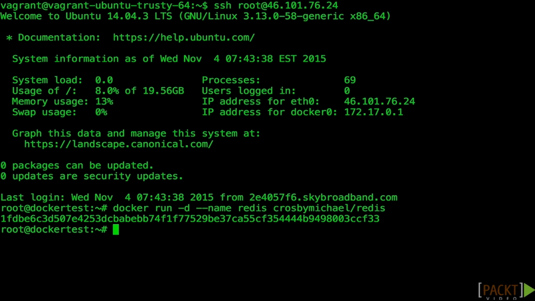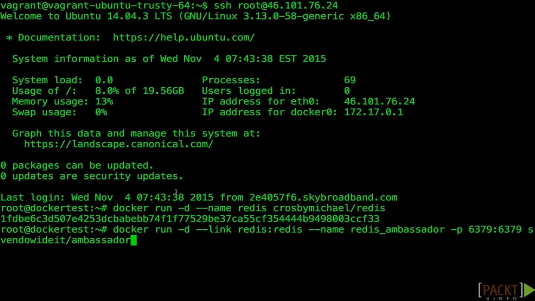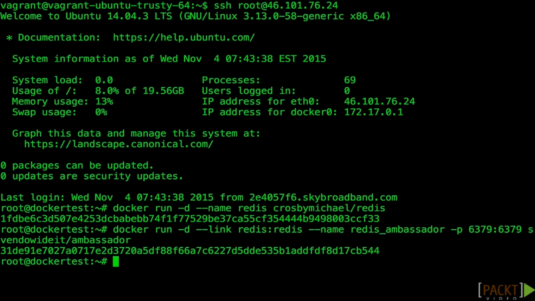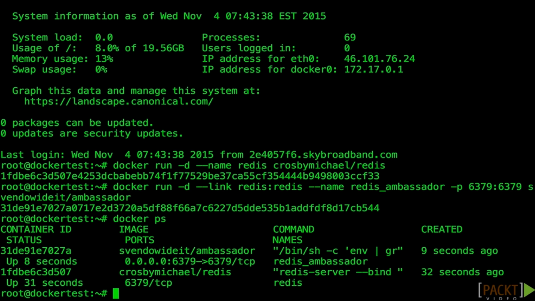Now we run an ambassador container. It's a very simple container, but it's designed to proxy based on the links provided. Here we will link it to the Redis container, which will set up what it proxies to. We also expose the Redis port from it, so we can also link to it. This completes our server configuration. Our Redis application and ambassador are both running.